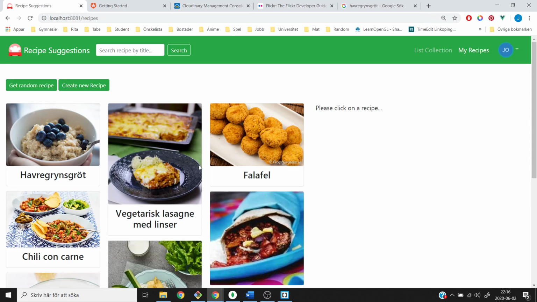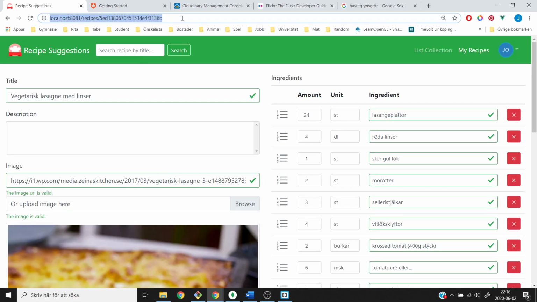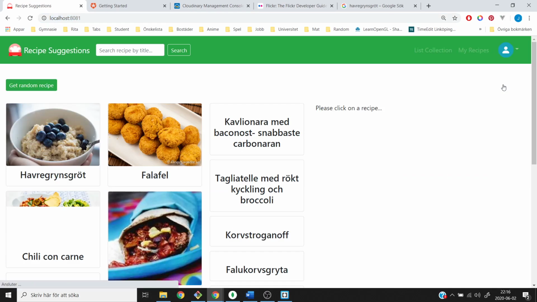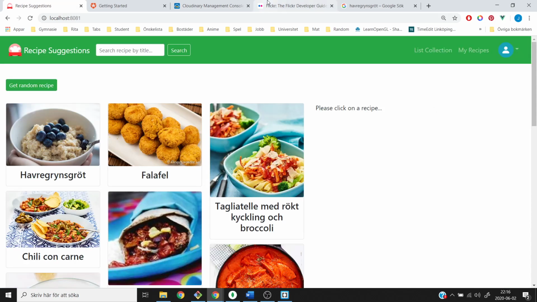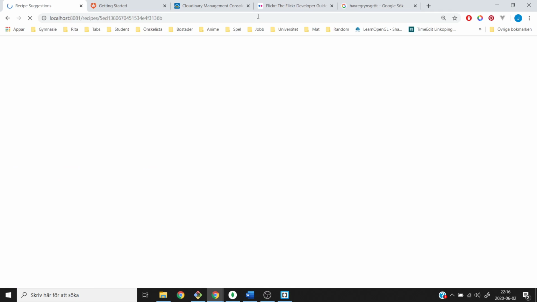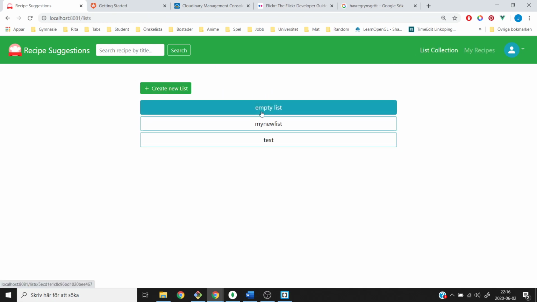Let's try it with one that actually does exist, just to show that another user can't access it. Let's do it like that. Where's my cursor? On the other screen, of course. Log out. Log in using Google this time. Let's try to access that other user's recipe, and it says you're not authorized to do so. And the same thing works with lists.